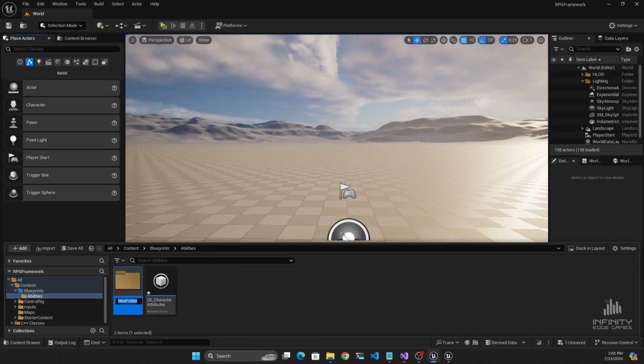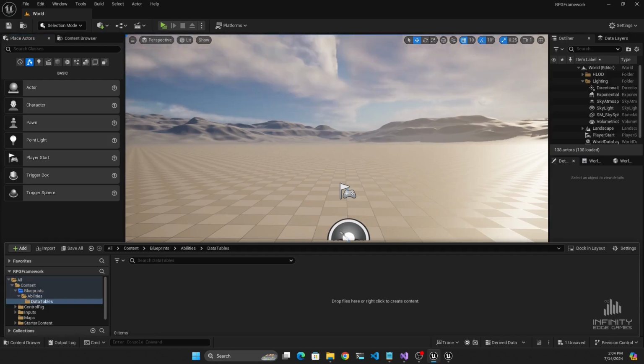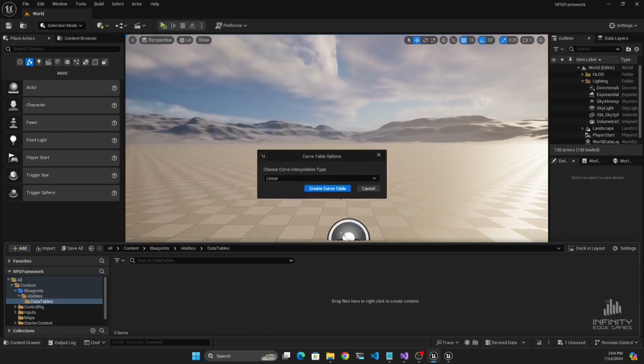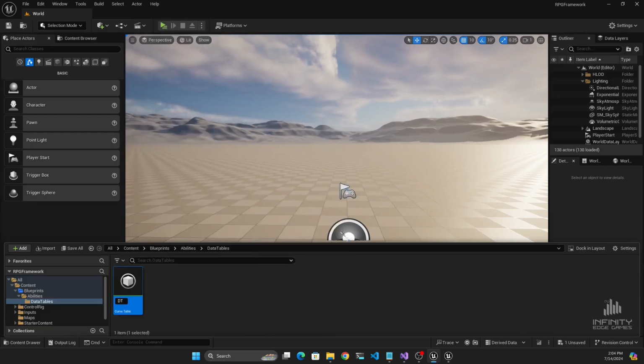Create new folder and name it Data Tables. Create new curve table in it. Name it DT_Character Attributes.